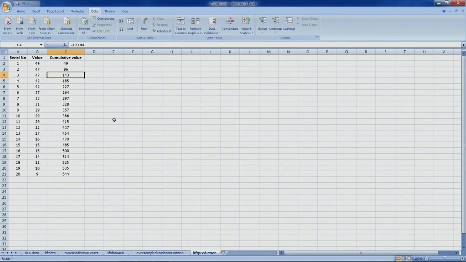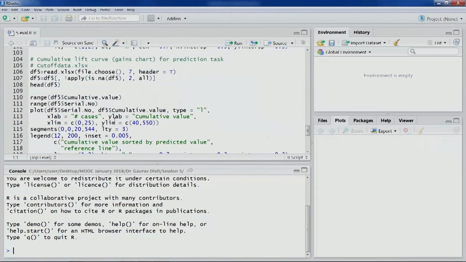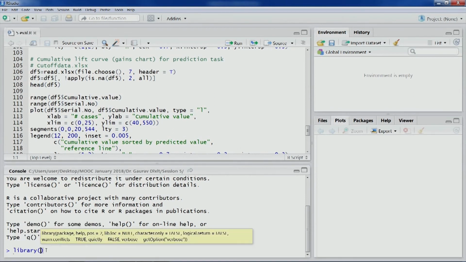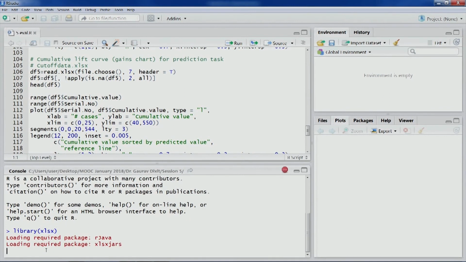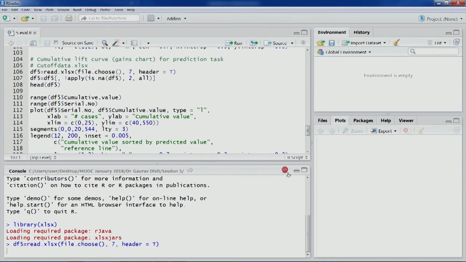Now, what we are interested in are, for example, the higher value cars. Which first 10 cases have the highest value? We would like to identify those high value cases. So let's open RStudio and load the library xlsx. The data set that we have just seen is in this particular file, cutoff data. Let's import this data set.